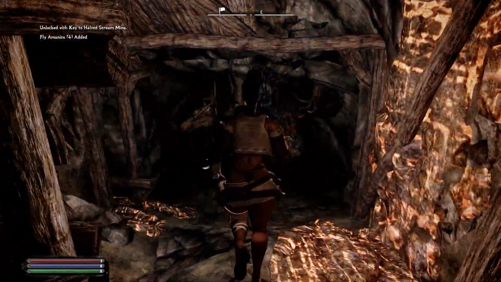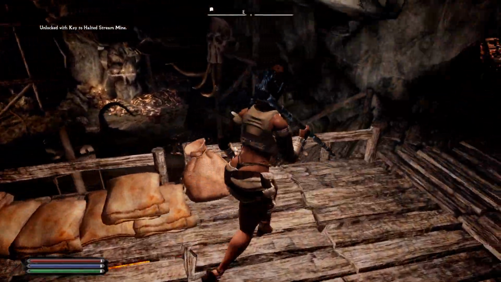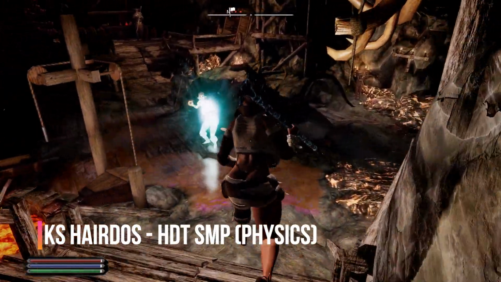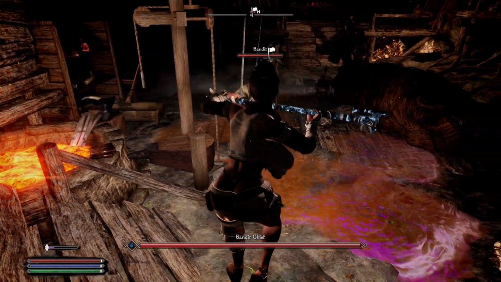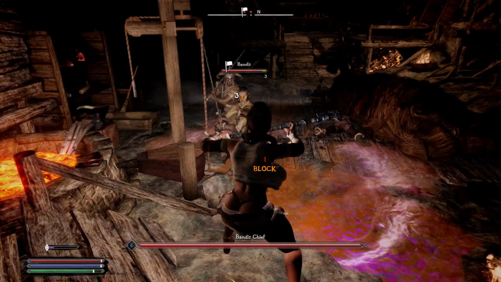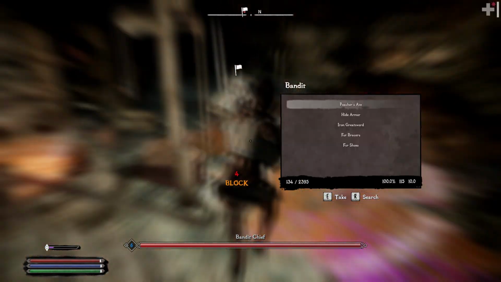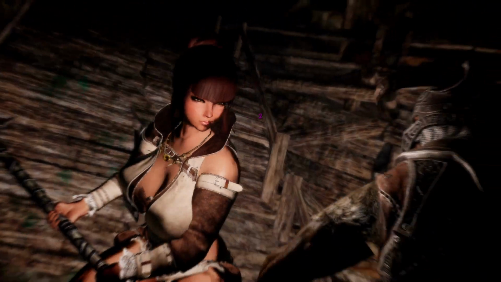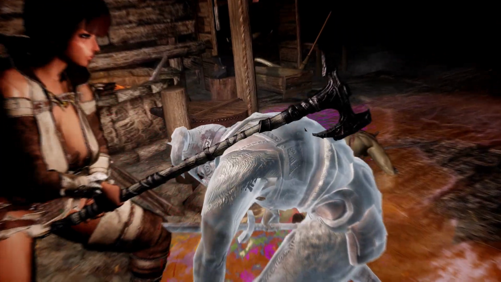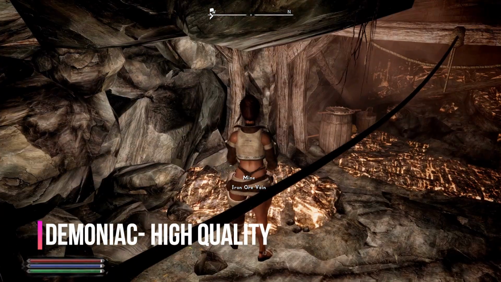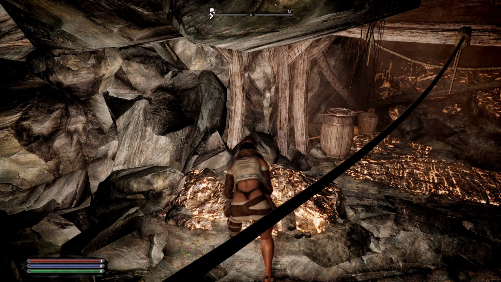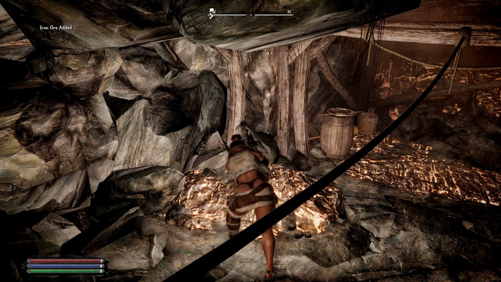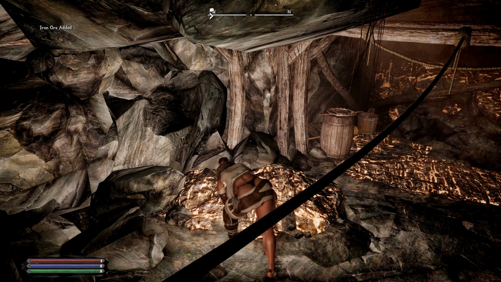Now, as far as the hairs are concerned, I've always used the KS hairdos with the physics because I just like having my character's hair blow in the wind, per se. And as far as the skin texture goes, I've been using the skin for, honestly, it's been so long I can't even remember now, the high quality gloss female body texture. Now, this has been around for quite some time. There are a lot of options to choose from when you install it. It's one of my personal favorites, always has been, and always will be.